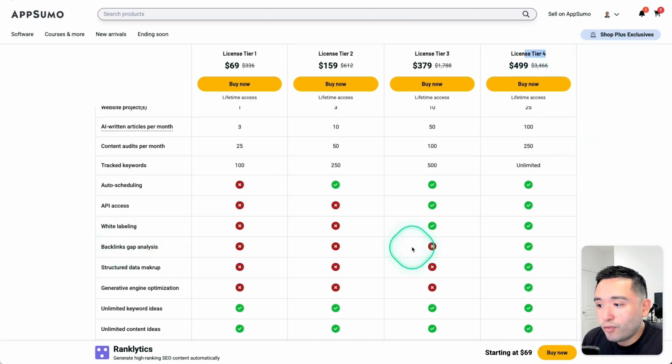But if you get tier 4, you get all of these: backlink gap analysis, structured data markup, and generative engine optimization. Now, unfortunately, I couldn't really dive deep into these 3 because I don't have tier 4.